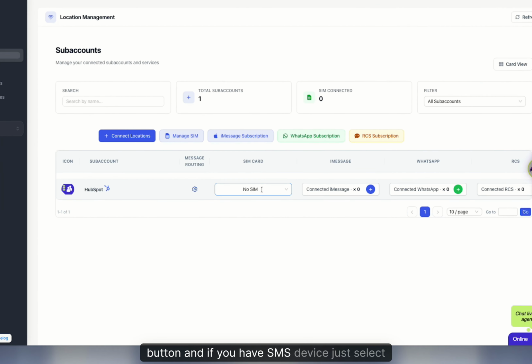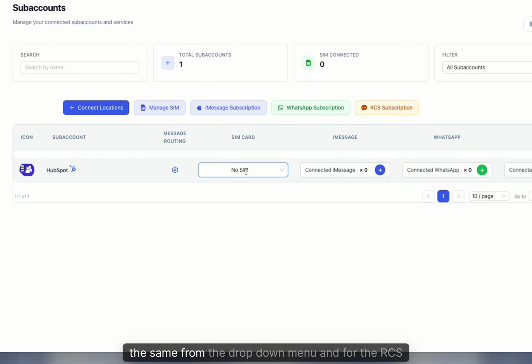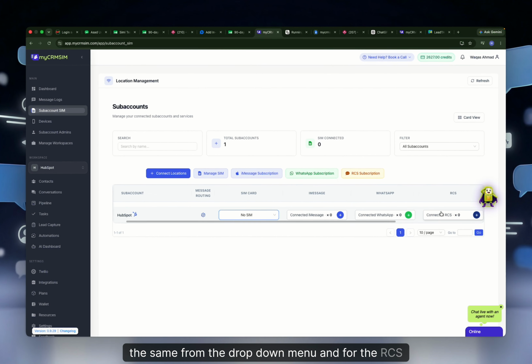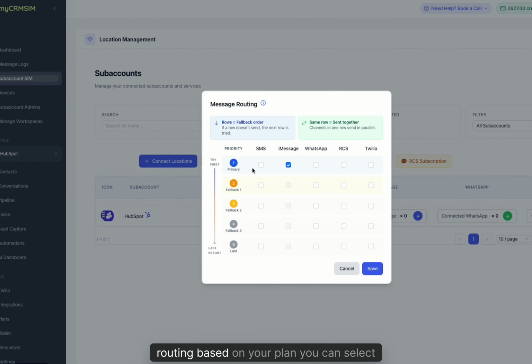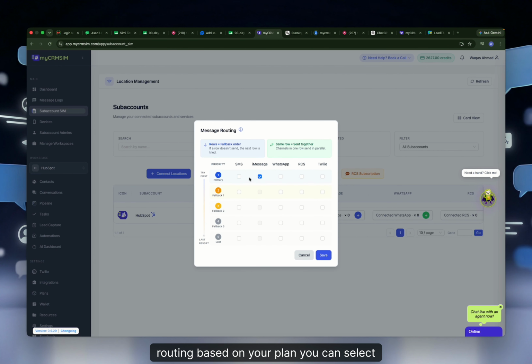And if you have SMS device, just select the sim from the drop down menu, and for the RCS and Twilio. And then you need to select the message routing. Based on your plan, you can select iMessage, WhatsApp, RCS or SMS. Make sure to set them in priority 1.